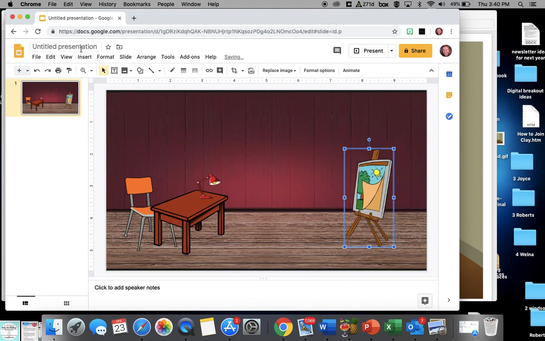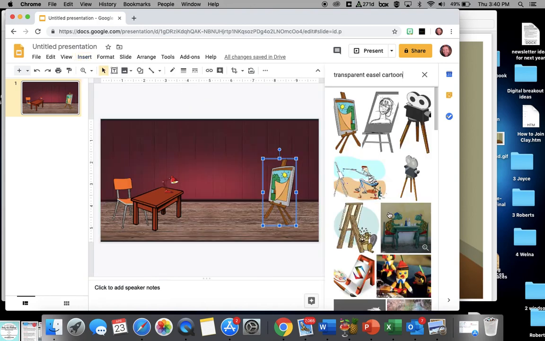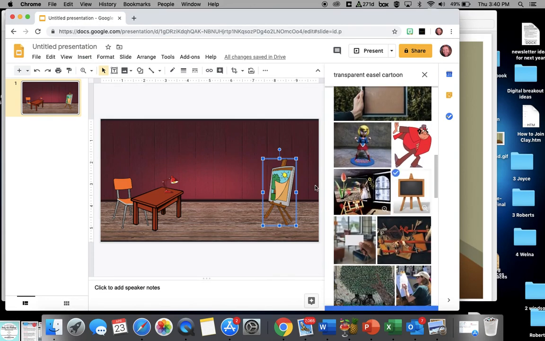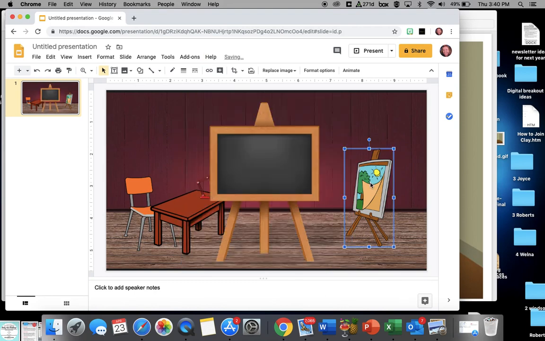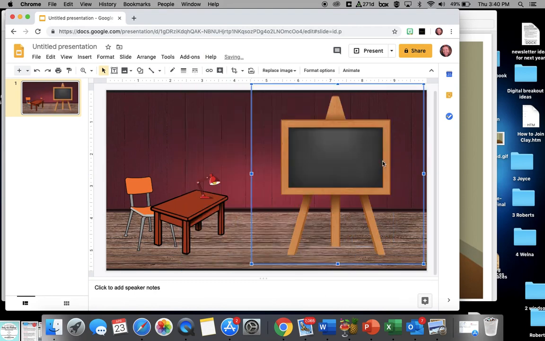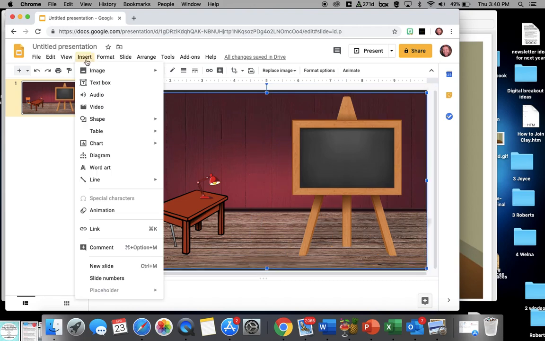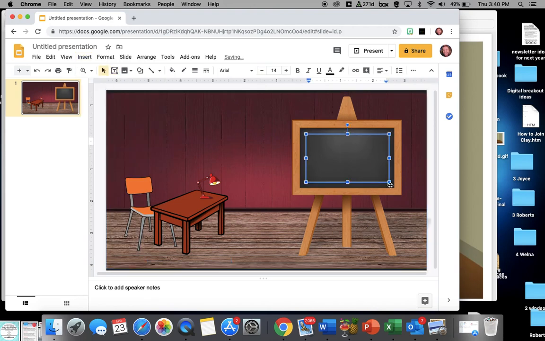Now, another thing you could do, if I was doing this and I wanted to give information to my kids, I could find a bigger easel. Oh, something like this. Insert. Let's click that and delete that. I kind of like that right there. And if I wanted to write something on here, I could insert text box. And let's say I could put welcome back to the art studio. Okay.